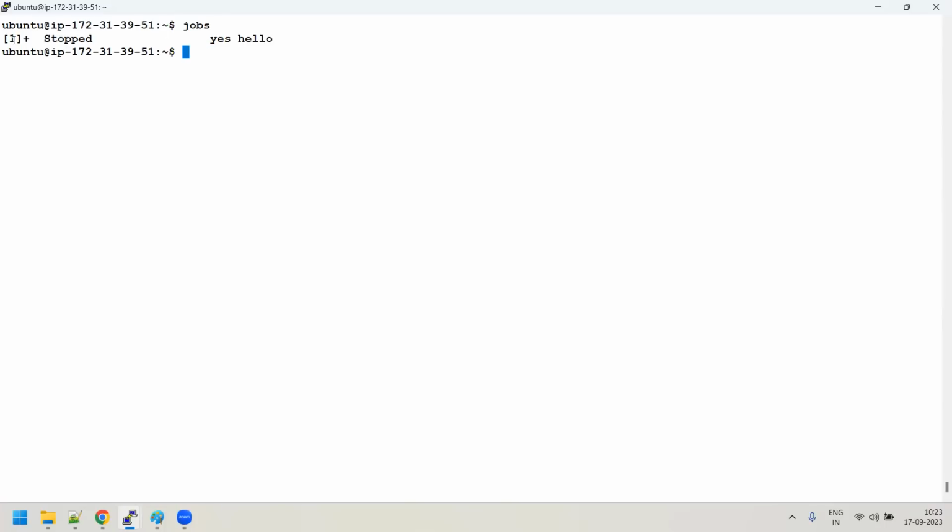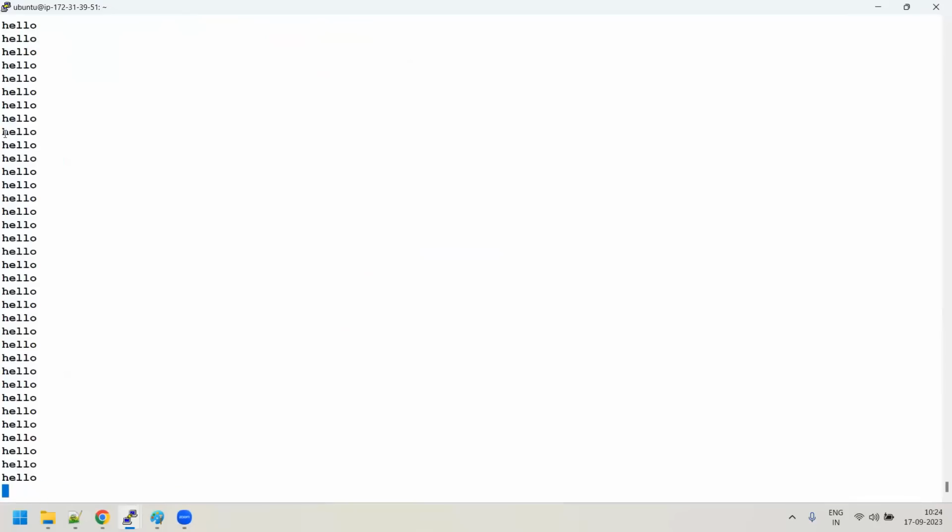But if you want to run it in the background, you will run bg 1. bg 1 means you are running that job ID 1 in the background. See, now this process is actually running in the background. If I do a Control C here, I cannot kill the process, because when it is running in the background, I cannot send a signal to kill it. It is continuously running. So you don't have control over that.